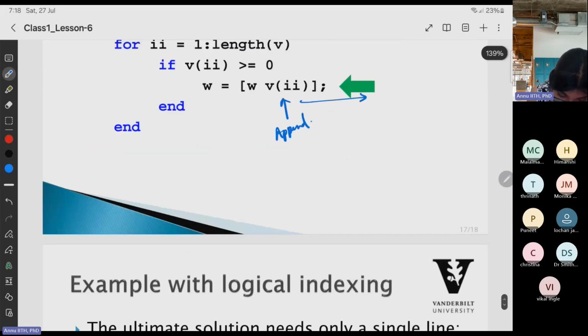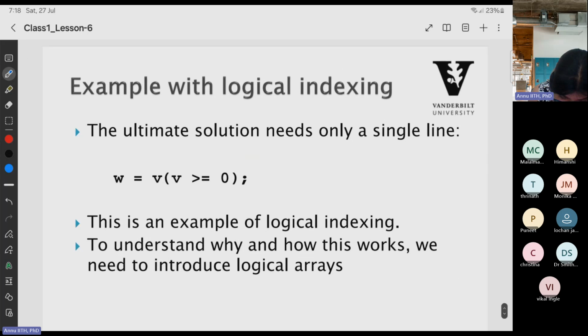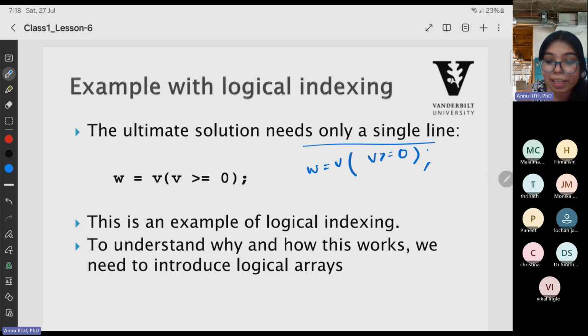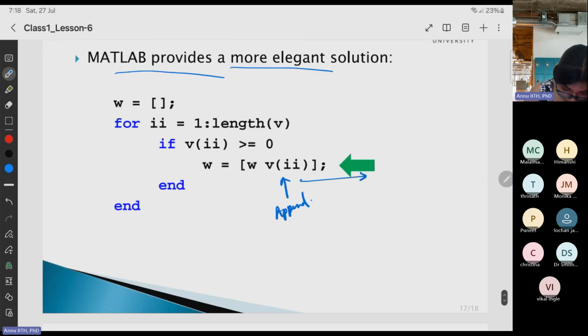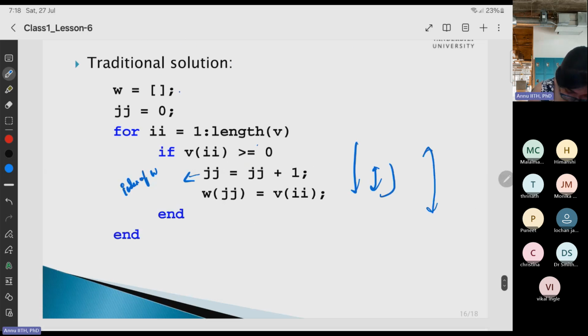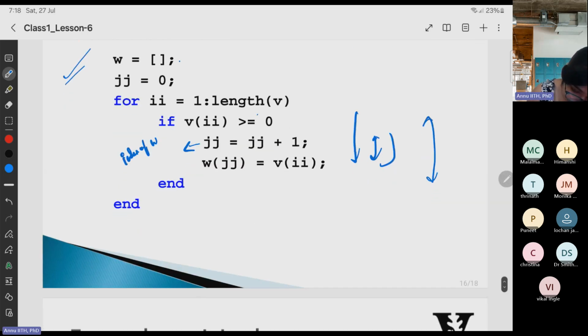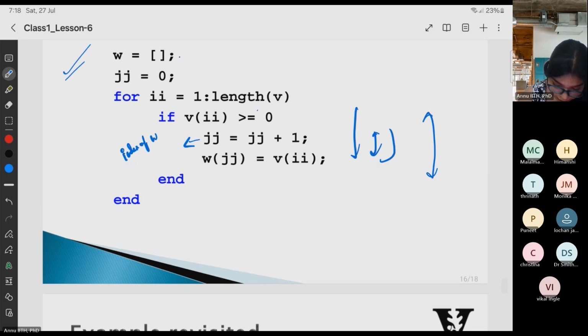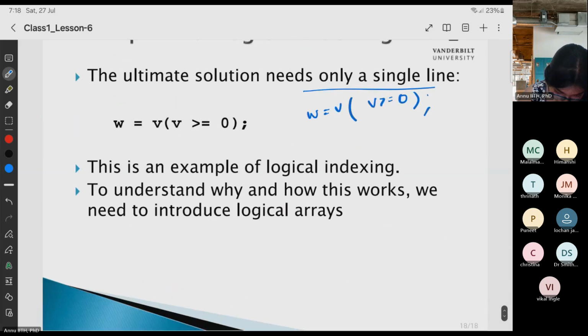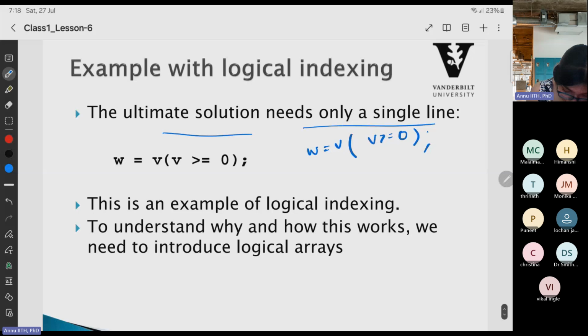Another way is with only a single line, which is w equals v provided with the condition v greater than or equal to 0. That is a more elegant way. In C++ you have to at least follow the indexing steps, or you can say Python, where you have the indexing of v and w. But the ultimate solution only needs one line.